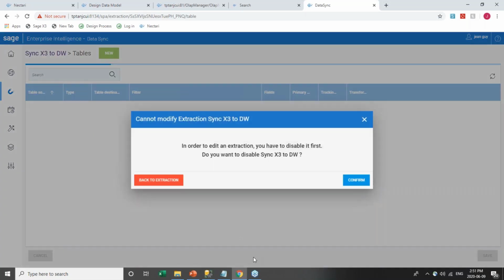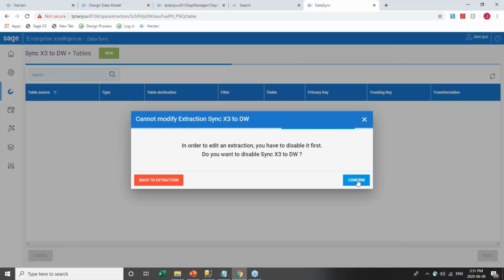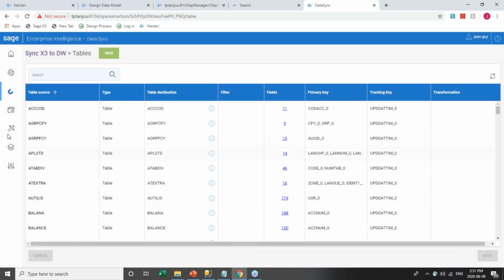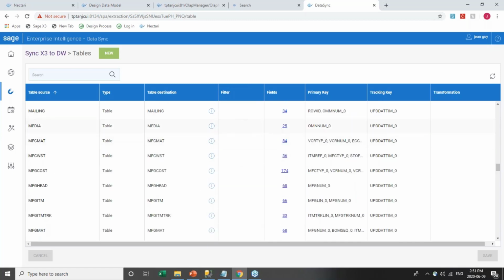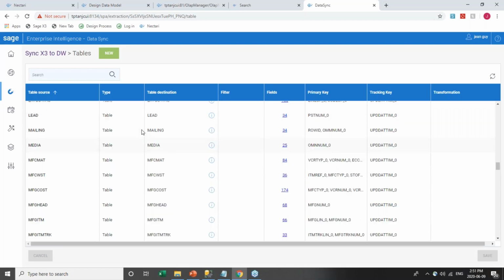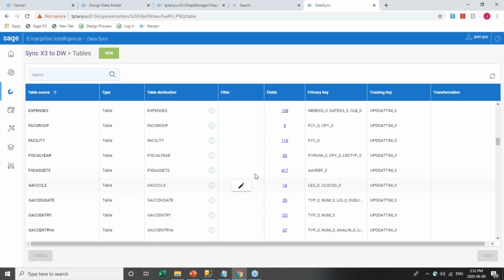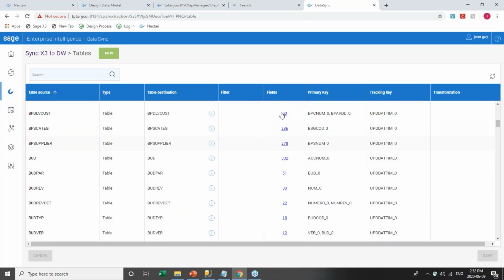And if I go into the details of these tables right here, you'll notice that it's getting all of the tables from X3 and making them available for us to maybe do adjustments to them if we want to add a little bit more information to it. So for example, right here, I have a list of all of the tables that would be synced, and I can see how many fields are going to be synced right here. So I can also rename the destination. So BP, maybe I want to do BP offline, and so on.